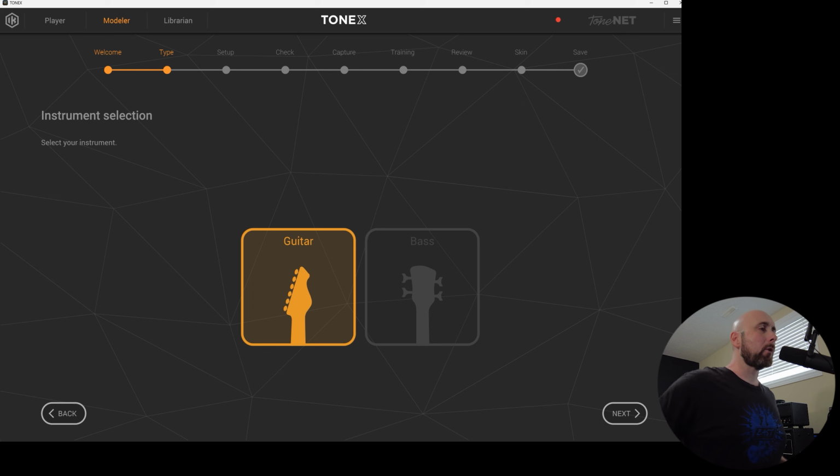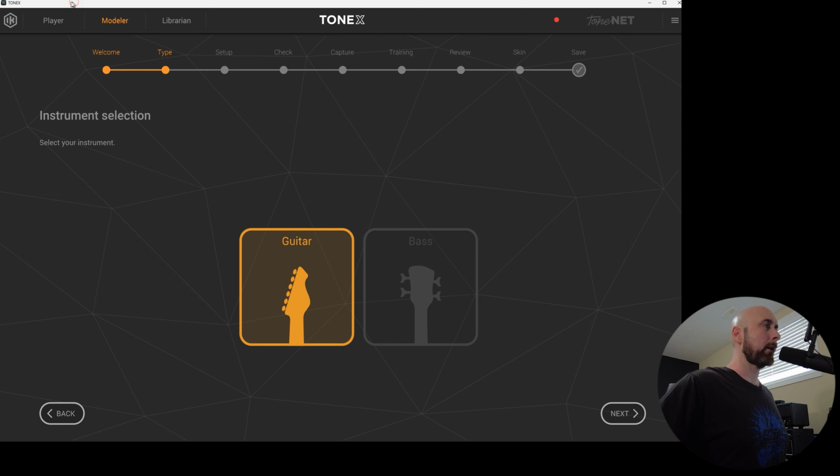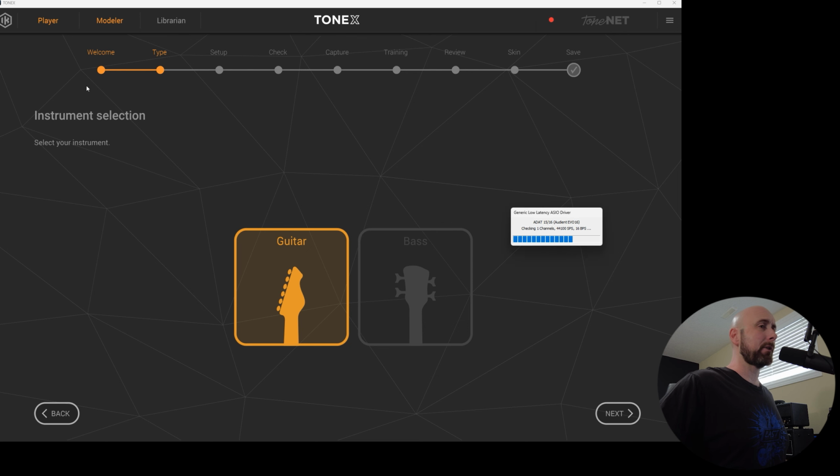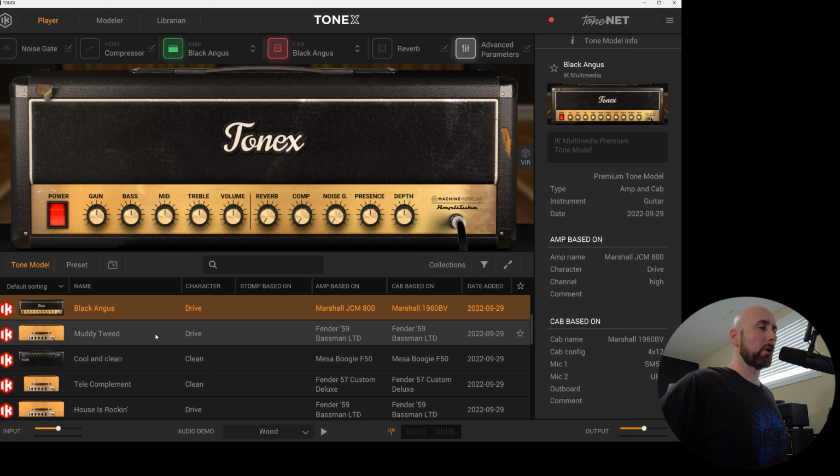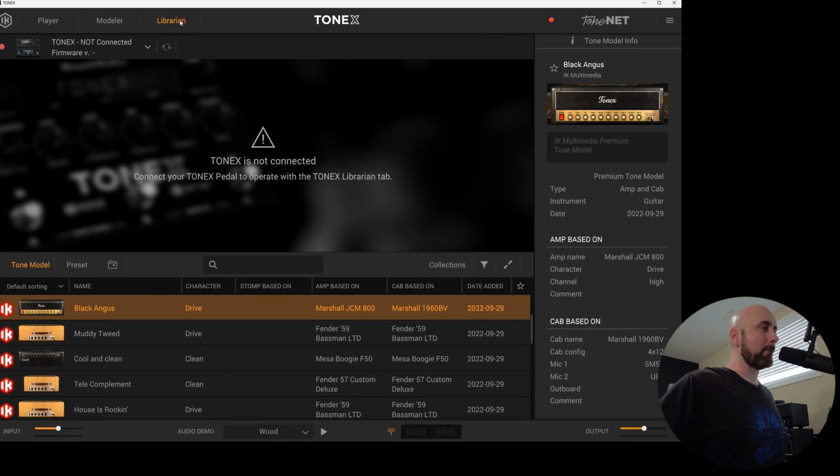All right, so here we are over in Tonex, and this is the standalone version, which will allow me to show you the modeler tab. So over here, we have the player tab at the top, which will allow us to choose our tone models and our presets. And we also have the librarian tab, which will allow us to transfer presets back and forth, but I don't have that hooked up today. But this is the tab we're interested in today, the modeler tab.